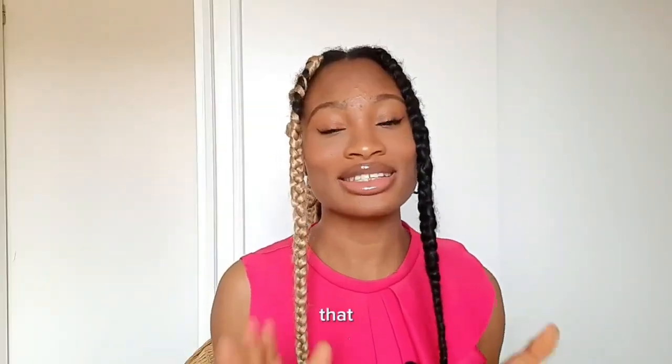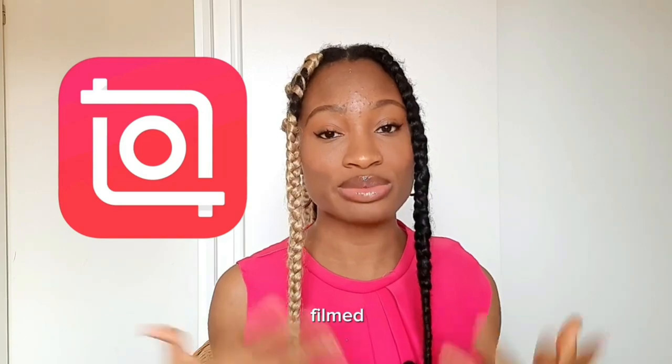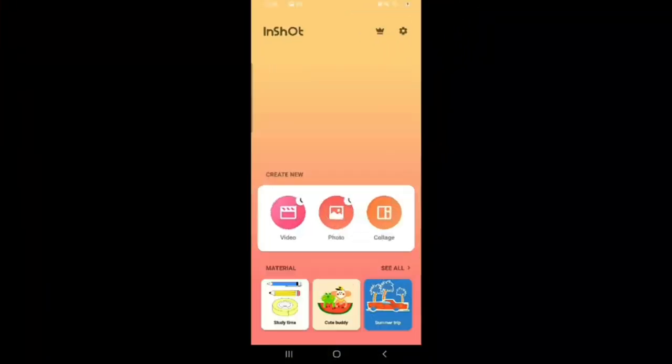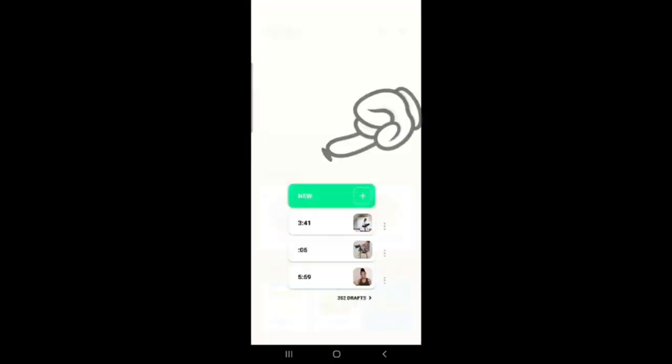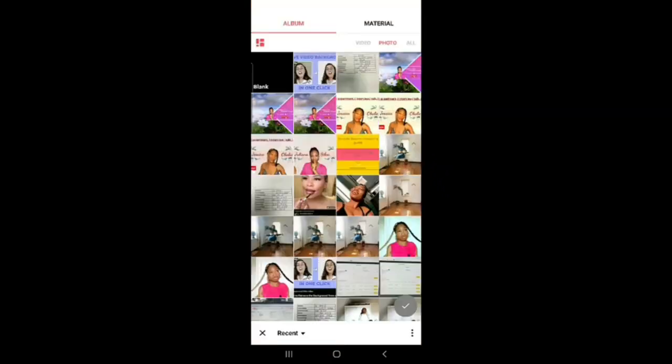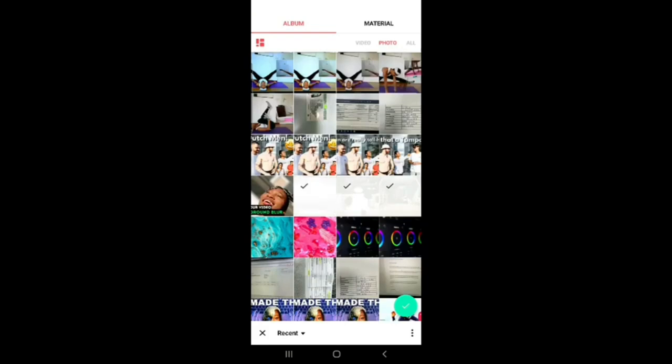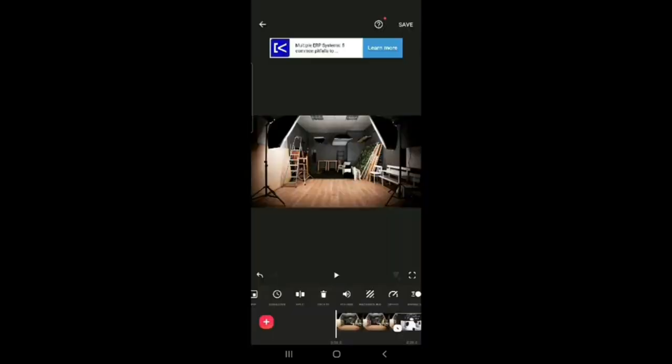But anyways, after that, download the InShot app, because we're going to be doing this on InShot after you have filmed your video. So now let's go into the InShot app. Click on the InShot app, you go to video, go to new, and then select the videos or pictures you want to be your background.